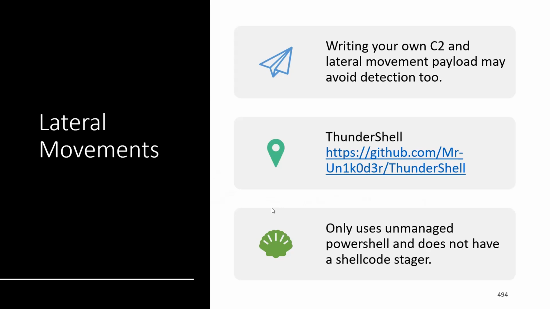As I mentioned, writing your own C2 and lateral movement payload may avoid detection too. An example of something that I did was ThunderShell, right? As I pointed out, it only uses unmanaged PowerShell and does not use a shellcode stager. That was purposely designed like that, so I don't have to worry about all the memory magic and all that stuff. So I highly recommend that you give it a try. If you want to take a look at the canvas, you can probably look at ThunderShell. There's a bunch of other alternatives. It's been abandoned a bit because I have a much better version in the cooker. I may release it one day, but I don't want to get into the C2 framework fighting game, so not sure I'm ever going to release it.